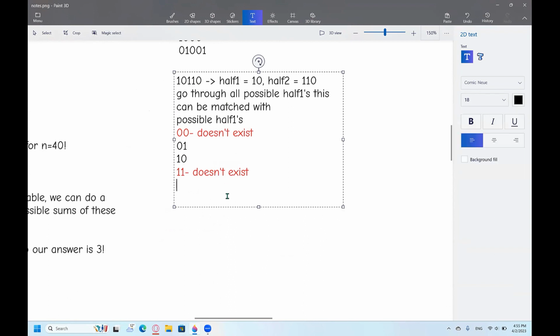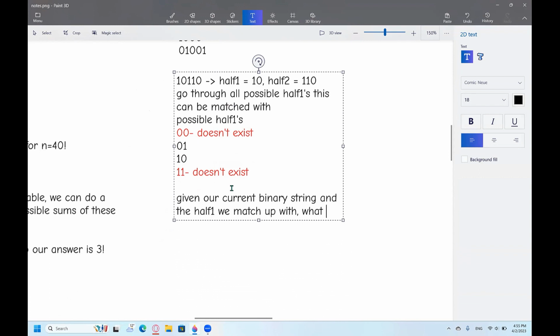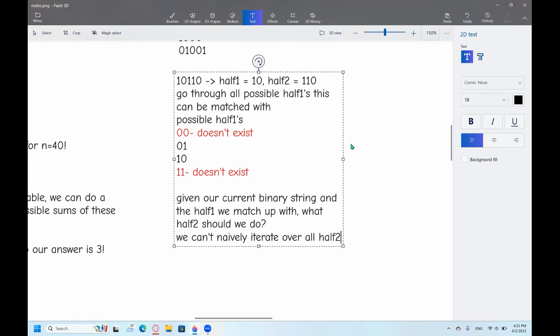Now what we move on to is, given our current binary string and the half one we match up with, what half two should we use? We can't naively iterate over all half twos. That would just give us 100k times 2 to the 9 times 2 to the 9, which equals 100k times 2 to the 18, which equals bad.